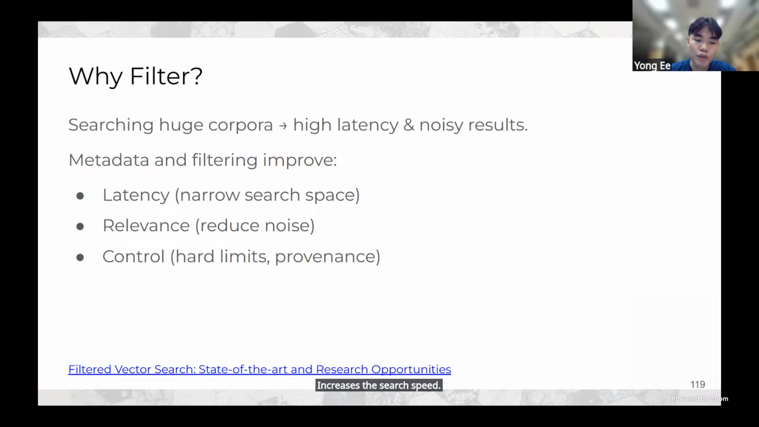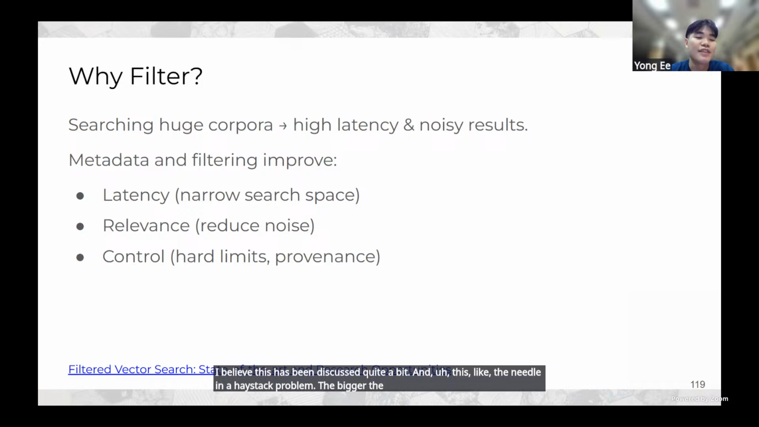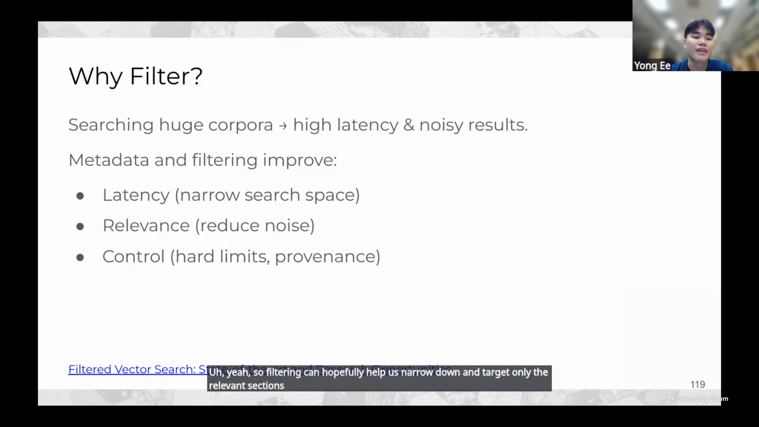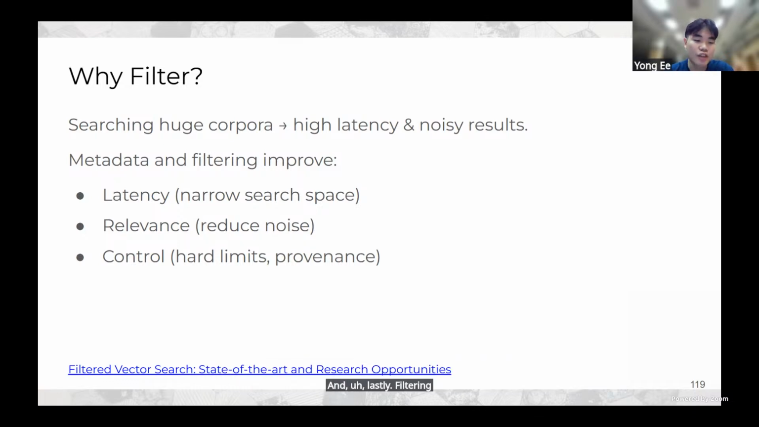Next, trying to retrieve from a large data set also introduces a lot of noise. I believe this has been discussed quite a bit. It's like the needle in the haystack problem. The bigger the haystack, the harder it is for us to find the correct bunch of hay that contains the needle. So filtering can hopefully help us narrow down and target only the relevant sections, increasing the relevance of the data that we retrieve. And lastly, filtering gives us control over our retrieved results.